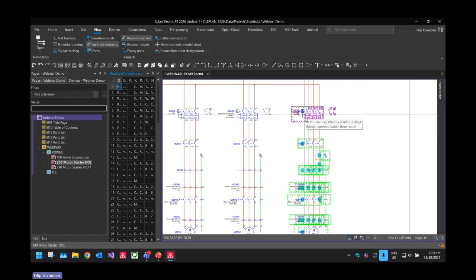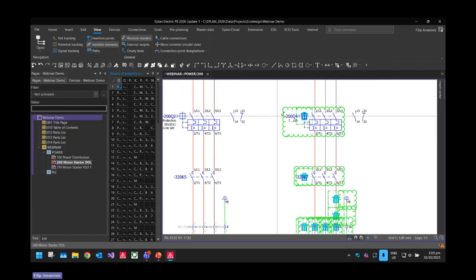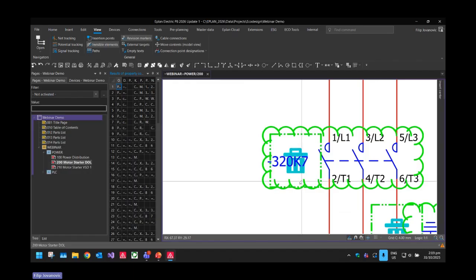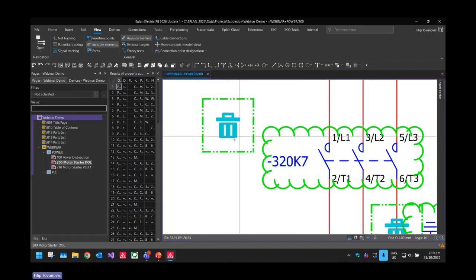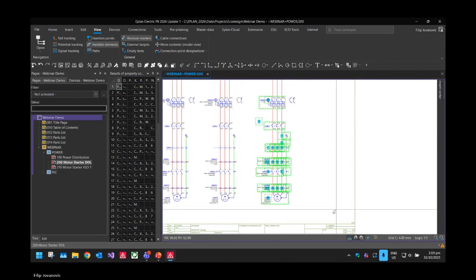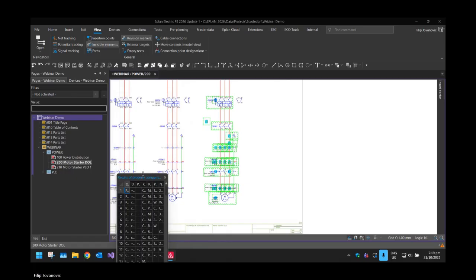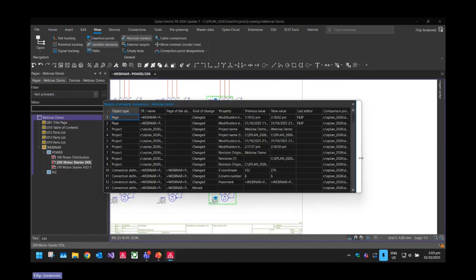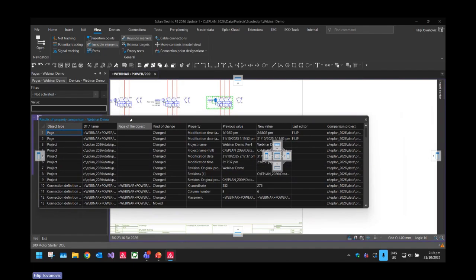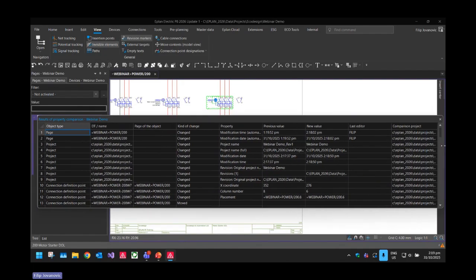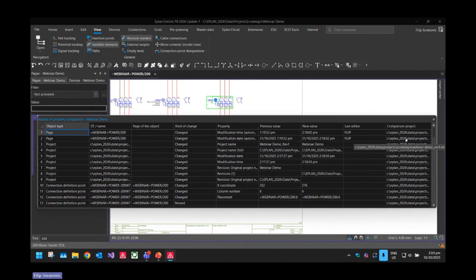So you can see lots of stuff here was changed. You can see rubbish bin icons. So that rubbish bin means something was deleted. Okay, so they are overlapping because I did move some stuff. So if I just drag this around, I just expand this, you can see EPLAN generated a list of everything that was changed.